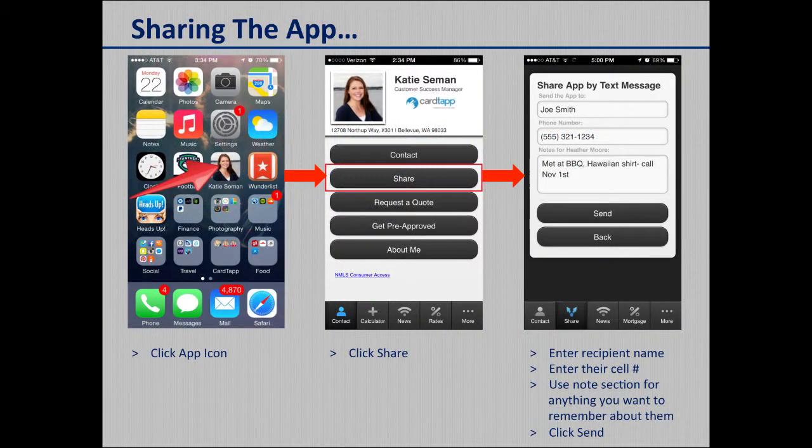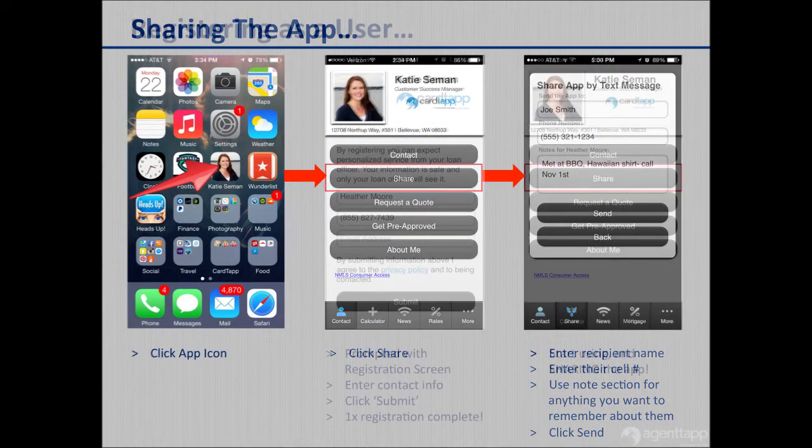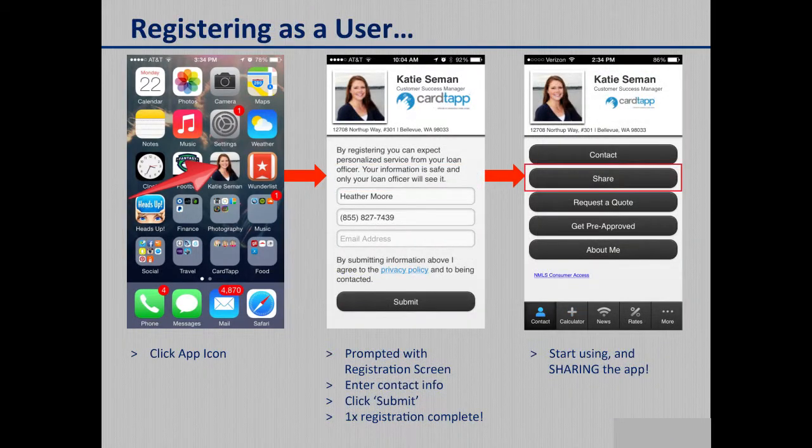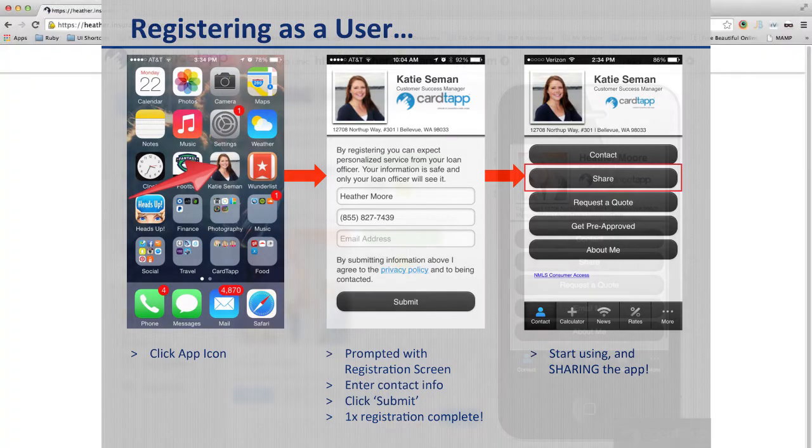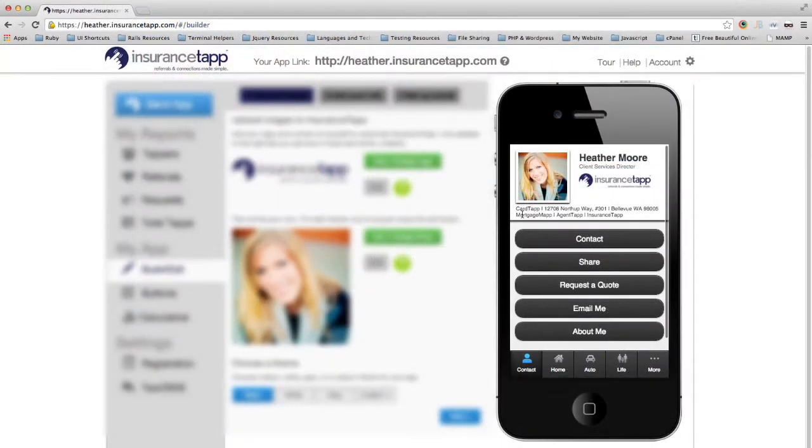The first time anyone opens the app, including you, they will see the registration screen. This screen allows you to ask for the user's permission to contact them. Once you click past the registration screen, you will not see it again. This is the home screen of your app. We refer to these as the home screen buttons and this section as the tabs. Let's start with the buttons.